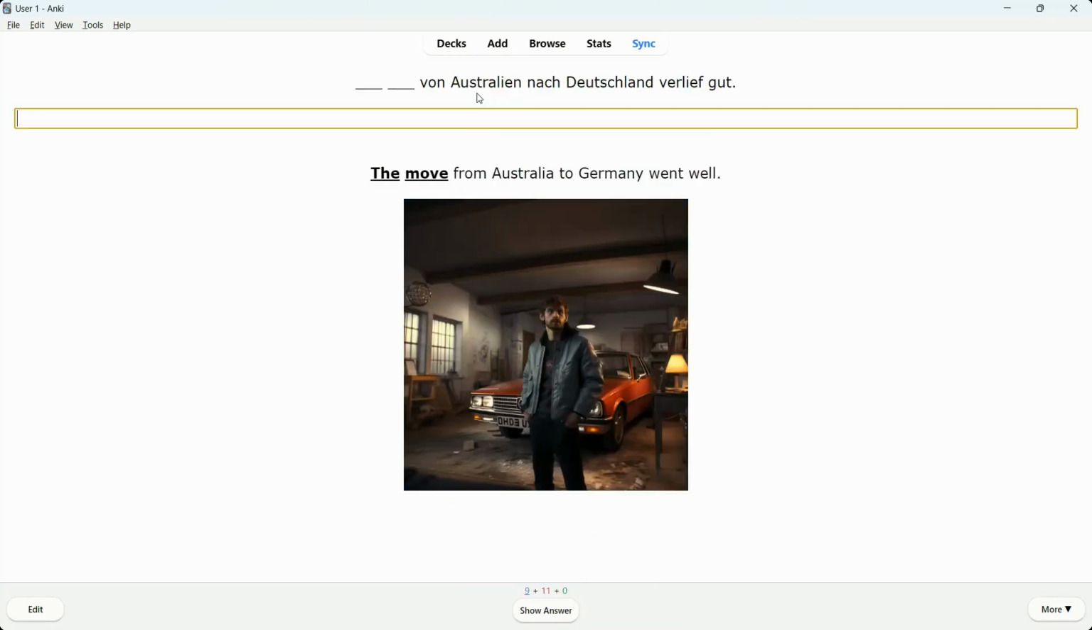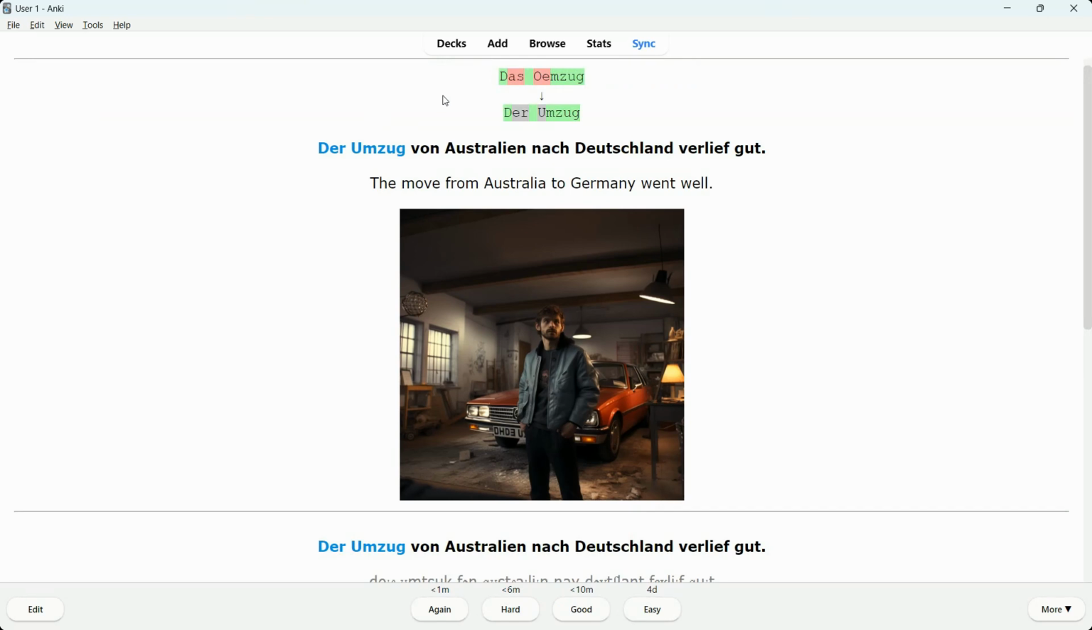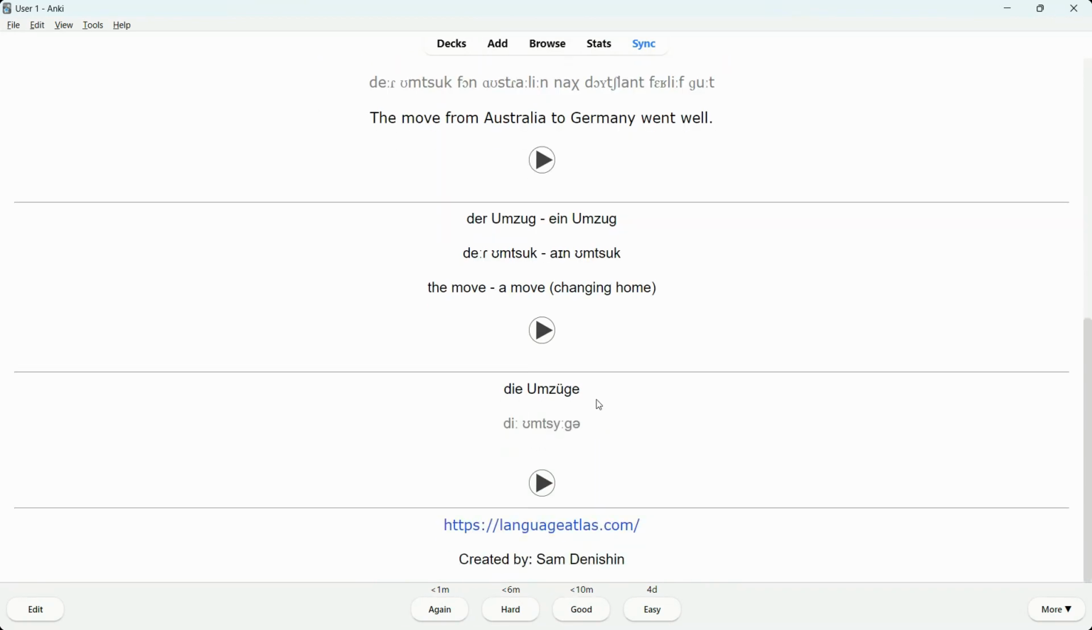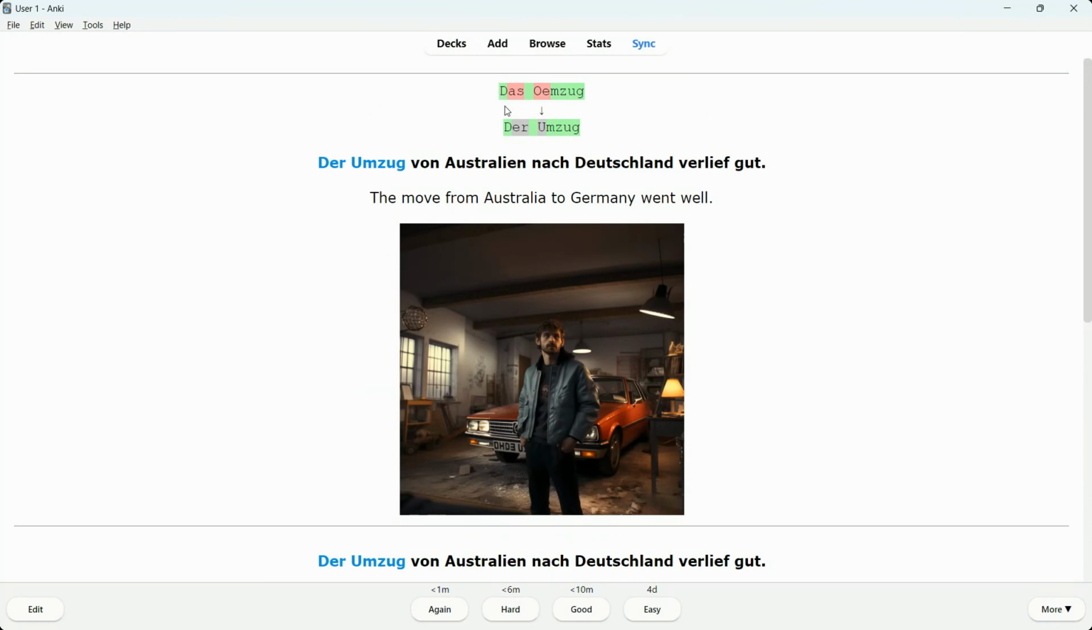However, what if you do not know the correct answer? Let's say do something like this. Der Umzug von Australien nach Deutschland verlief gut. Der Umzug, ein Umzug. Die Umzüge. So what you see right over here is that I made a mistake in gender. I thought it was neutral when it should have been masculine. And also, I typed in OE when it should have been a U. So if you have something incorrect, Anki shows it in red. What you did have correct, Anki shows in green. And right over here, we see the missing answers. Should have been ER and should have been a U.